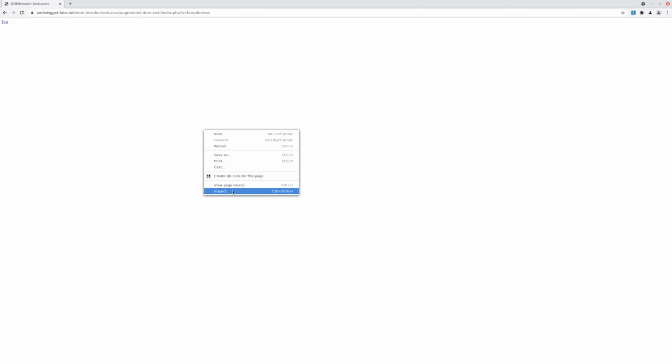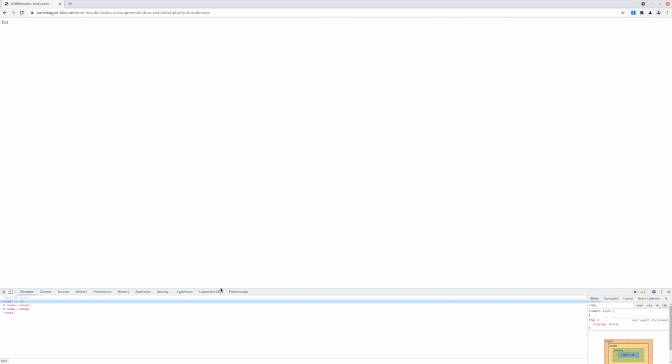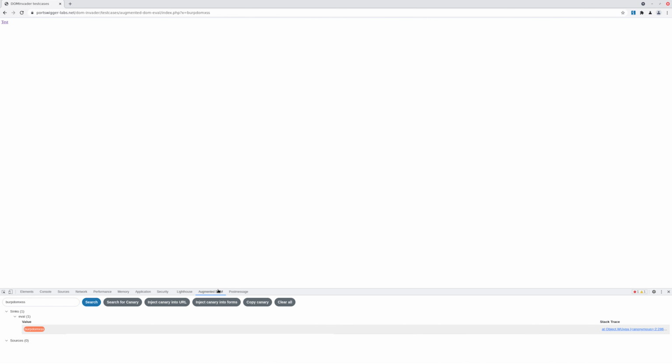You can do that quite easily just by right-clicking and inspect. And click on the augmented DOM tab. And this is DOM Invader in action. So what's happened is the canary was injected in a get parameter. DOM Invader found that this canary hit a sink, and in this case it was a val, and it's reported the value that's hit the sink, which is our canary. And that's a brief introduction on how to use DOM Invader.